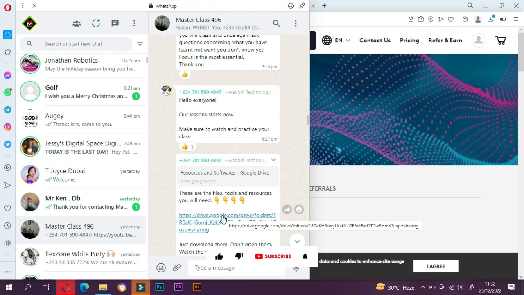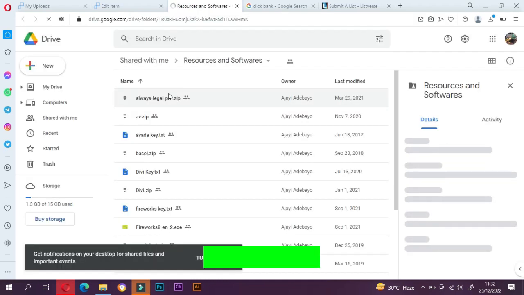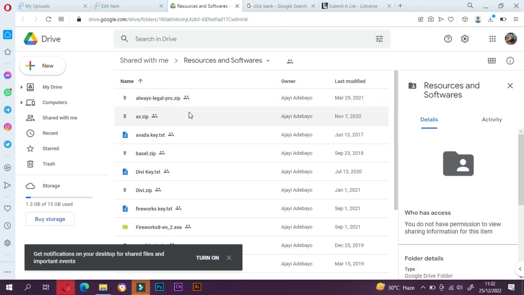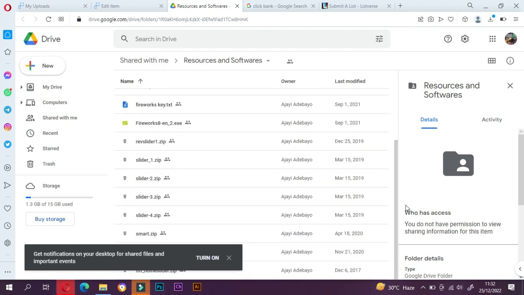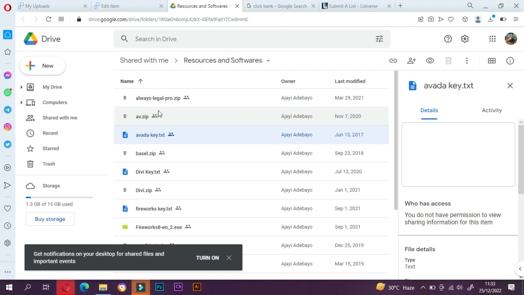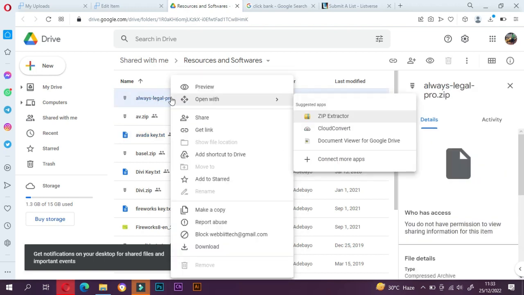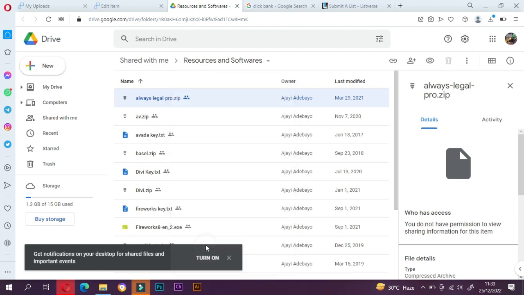All right, so click on the link to open up the Google Drive page in your browser. The page is almost done loading. Okay, so these are the files that we were sent via Google Drive. In order to download the files, you need to right click on the individual files, and from the drop down options select download.